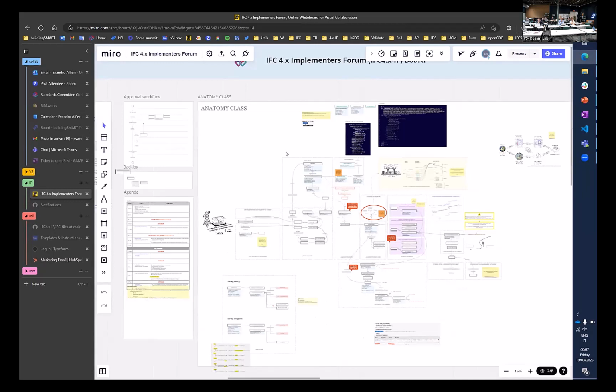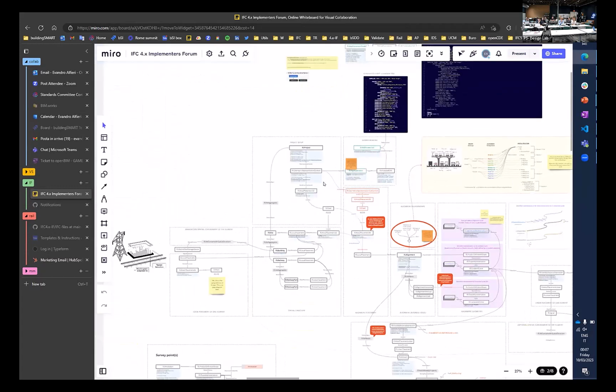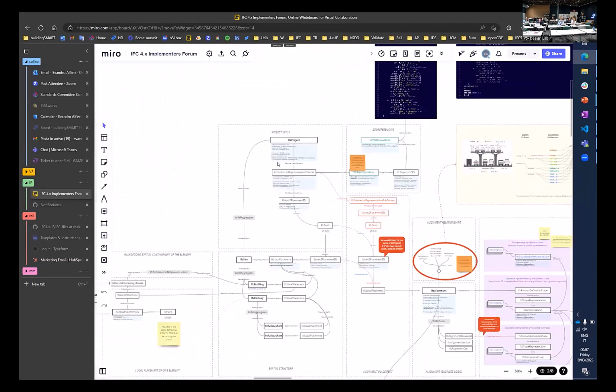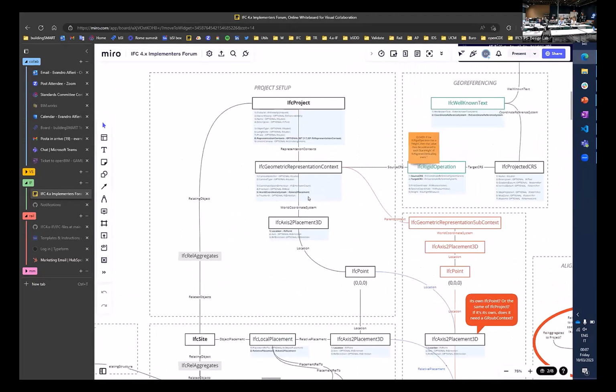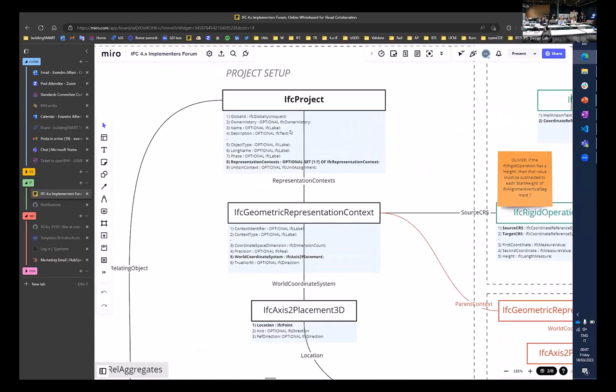And one of the most successful types of meetings that we had in the forum were these anatomy classes in which we really open an IFC file as if it was a body, and we look into that and try to understand how entities are related, how they are connected. And there's not a formal way of representing them. This is supposed to be an instance diagram of entities that I find in files. So in this case, it's a project setup.